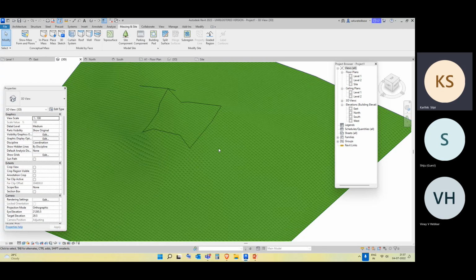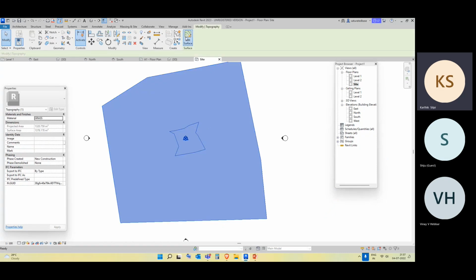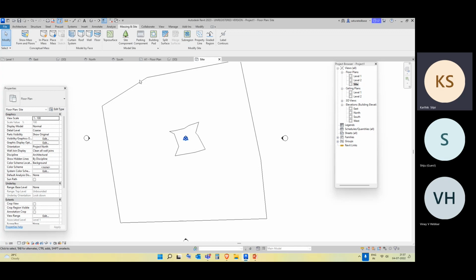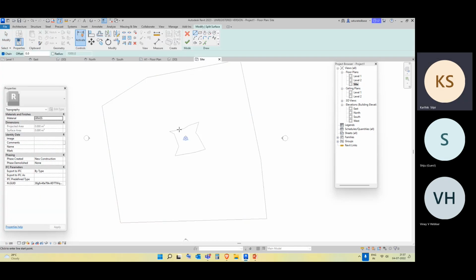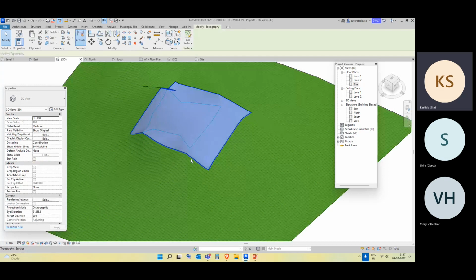But if you want to give two materials to the same surface, just go to site, click this site, you can go for edit surface, and wherever you want to place a point again, or you want to give some additional data, you can just split surface. Select this and just split it like this. This area will have another material. If you want to give another material, you can just give.